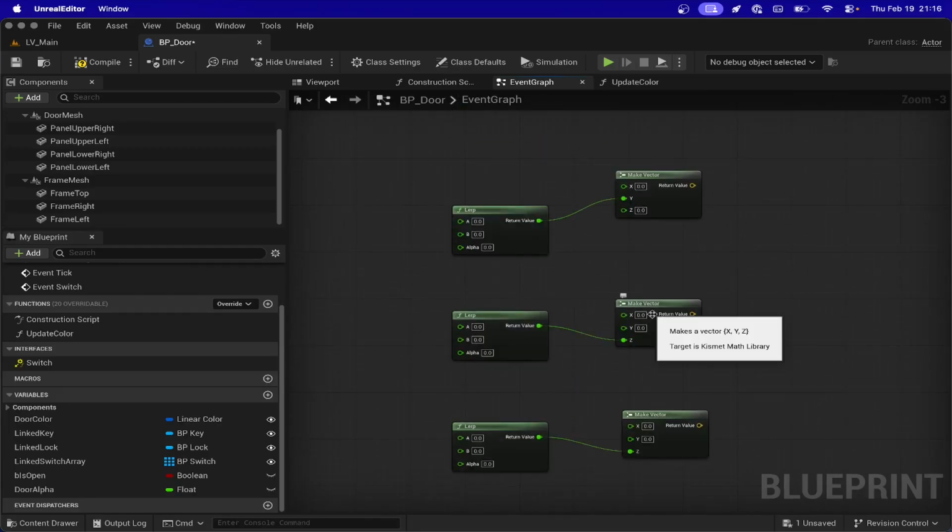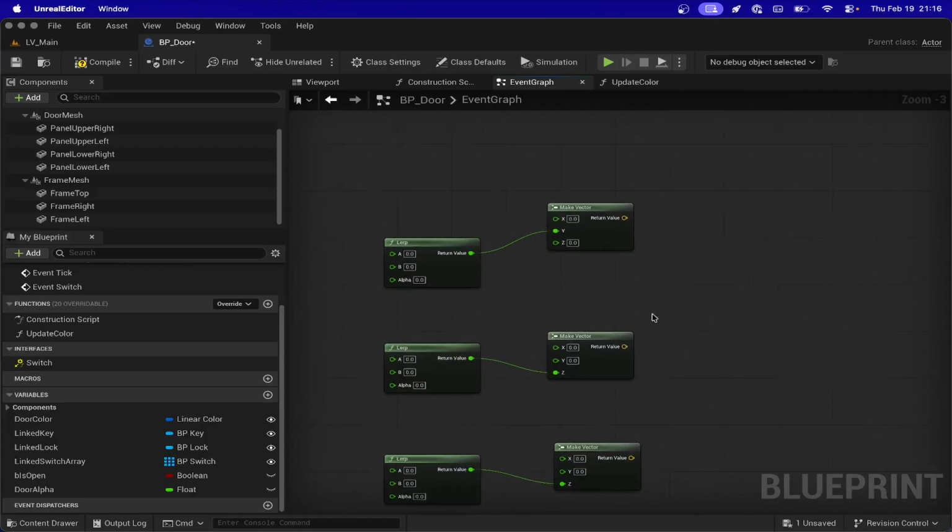The final step for each path is to update the relative location of the relevant panel. We will also introduce a sequence node to help organize the handling of the 4 panels. Connect the output of each vector into the new location for its related panel.